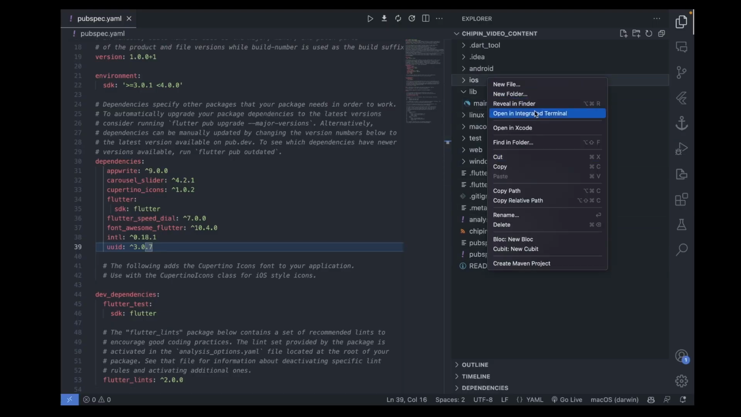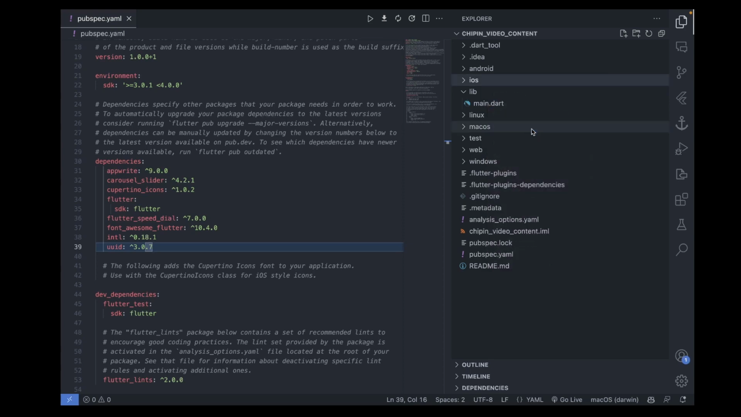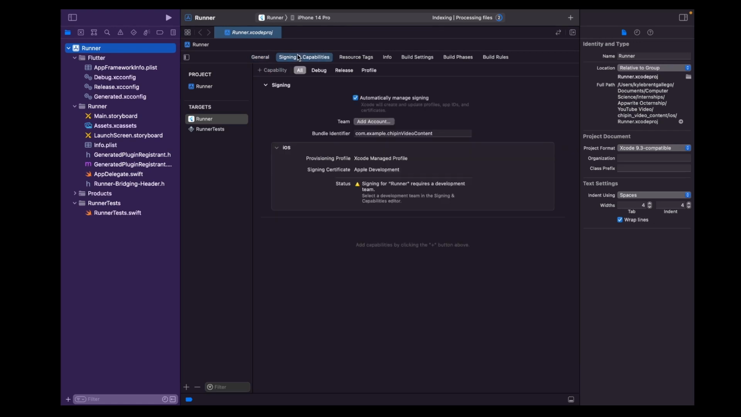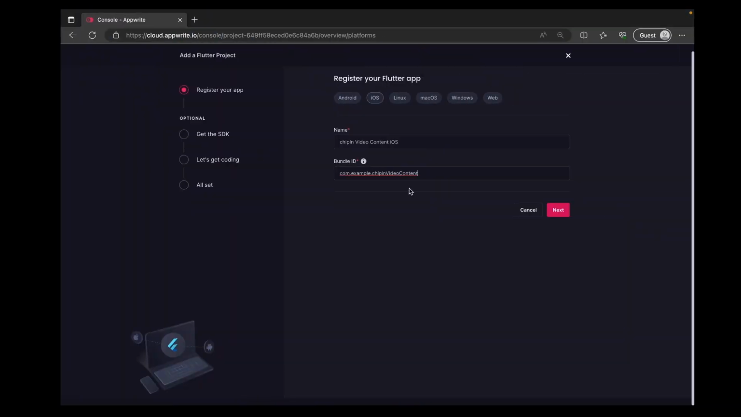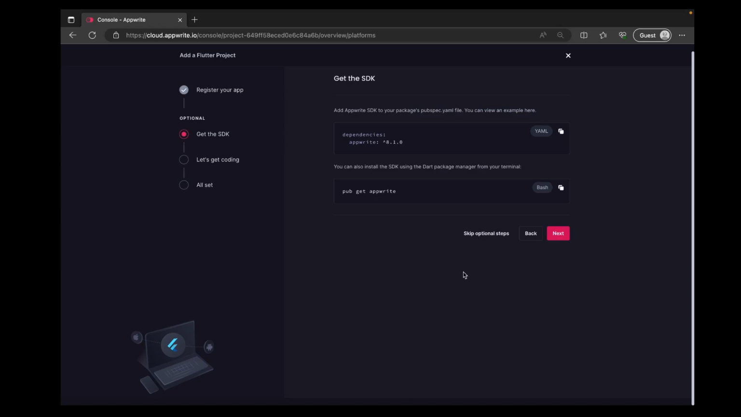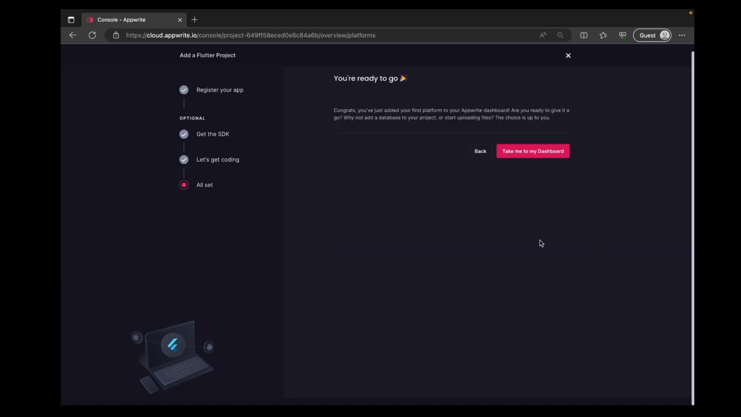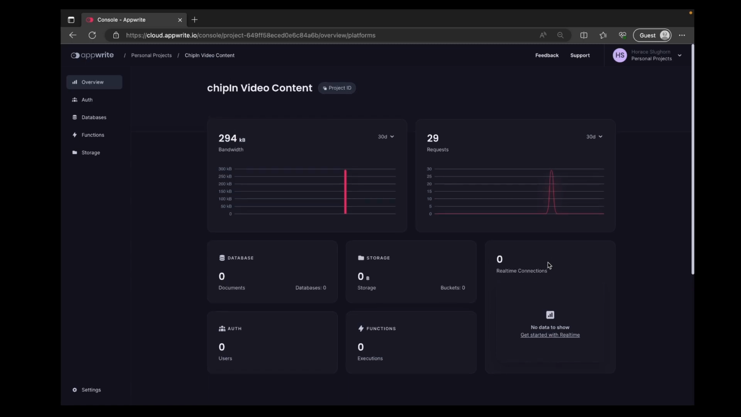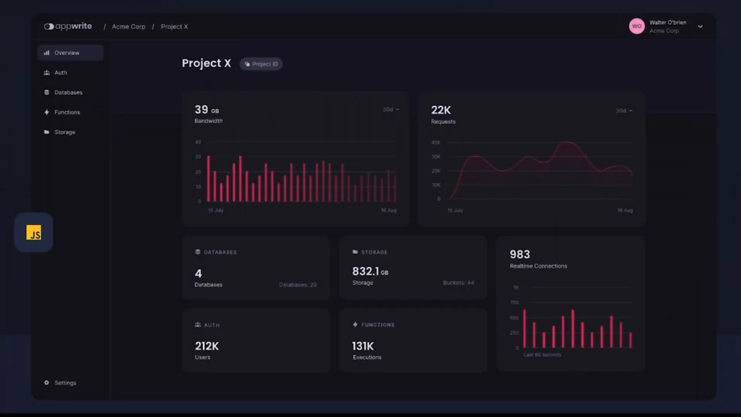Right-click on the iOS folder and select Open in Xcode. After Xcode is open, click the Runner and select the Signing & Capabilities tab. Here, you'll see the bundle ID. Copy this and paste it into the package name field in the Appwrite console. Once all is done, click the Next button twice, and then click the Take Me to Dashboard button. Awesome! Now you can see that in the Overview section, there are several pieces of information. This information will give you an overview of how your Appwrite project is performing.